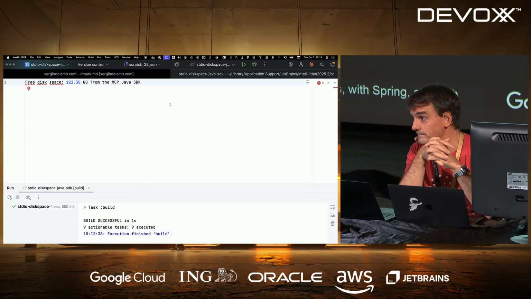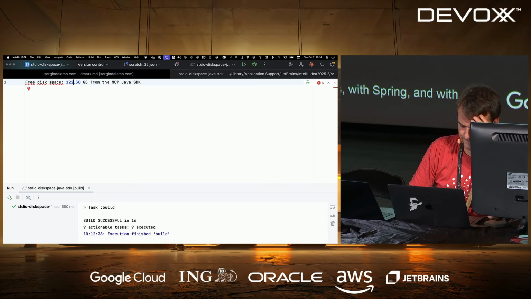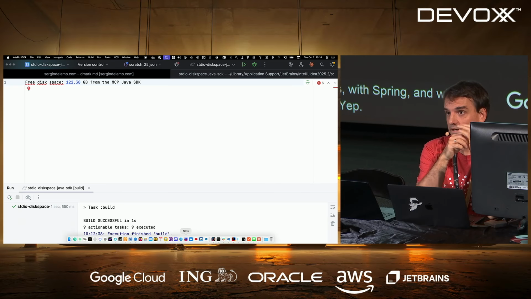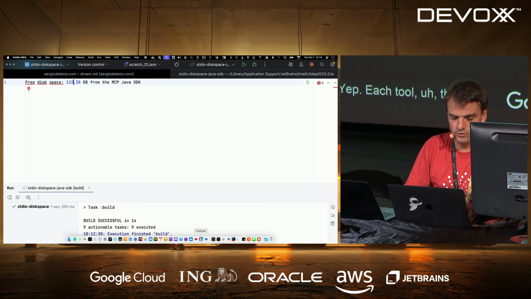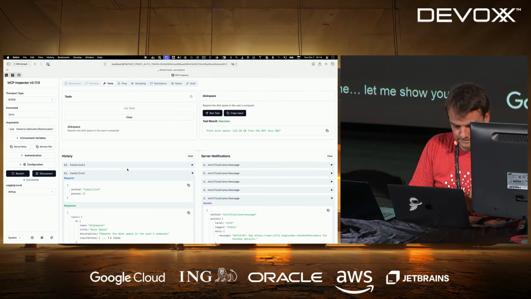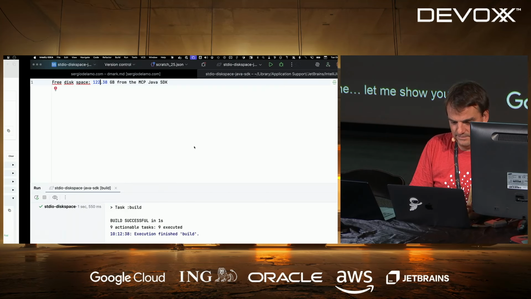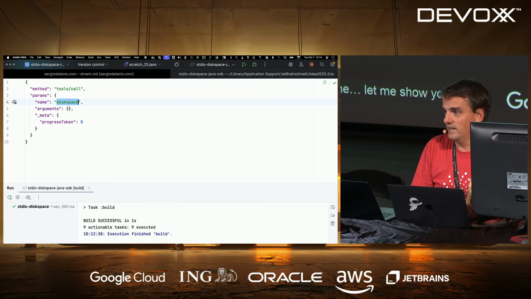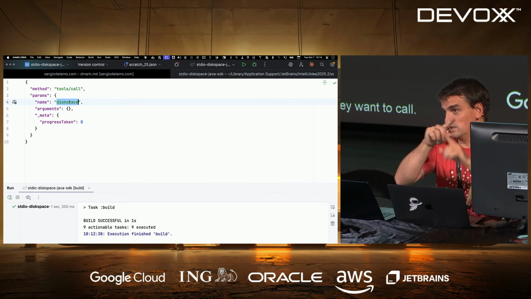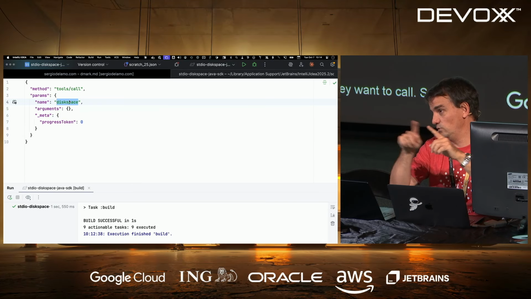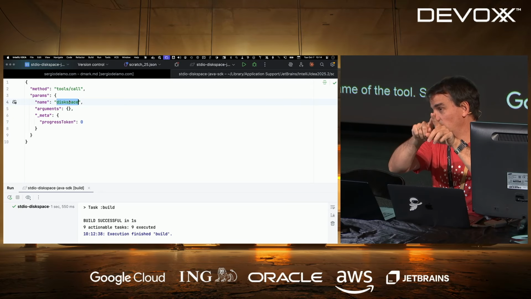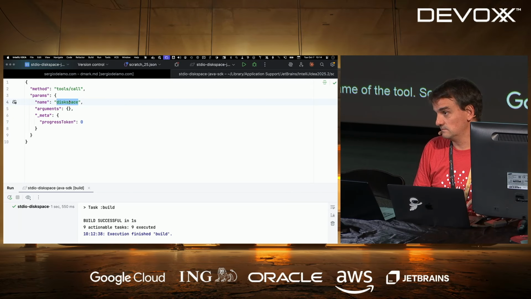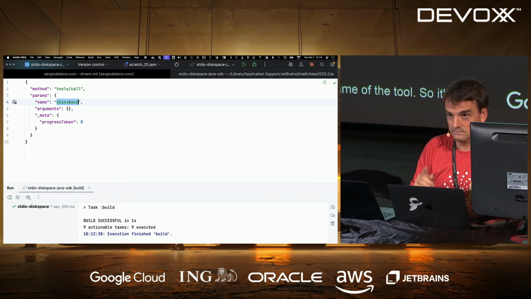Go ahead. Each tool, the name of the tool is the unique identifier. So let me show you the call invocation. When the MCP client calls us, they essentially supply the name of the tool that they want to call. So you essentially route, the handler is associated to the name of the tool. So it's kind of a map of a tool name to handler. More questions?